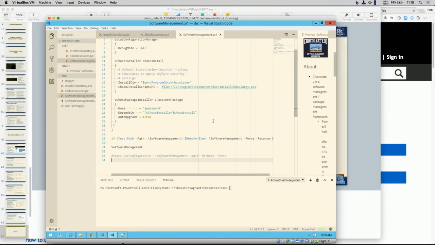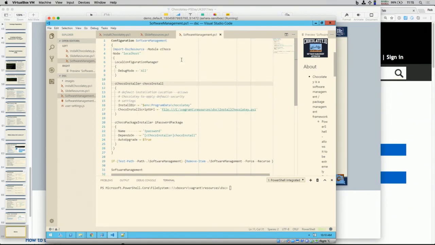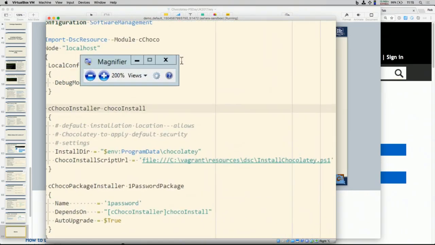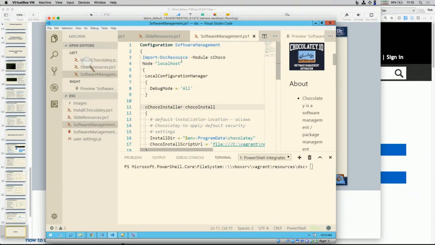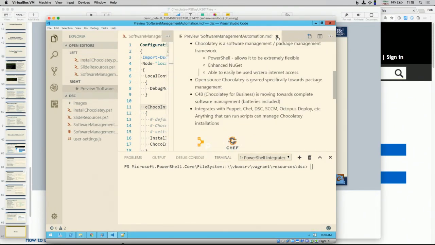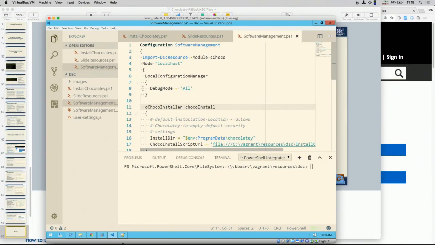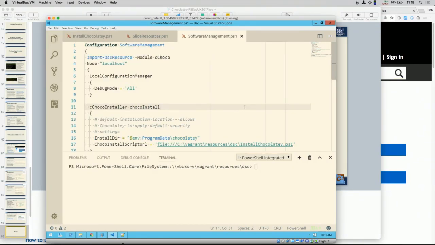So here we go. We're going to ensure that Chocolatey is installed. Let's see if I can make this a bit bigger. It loves me. Made it bigger, but we can't see anything now. There we go, a little better.